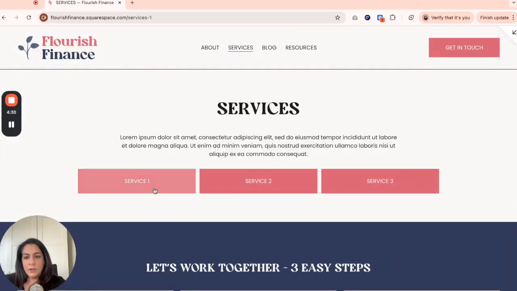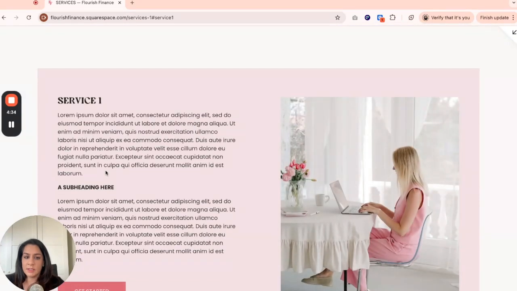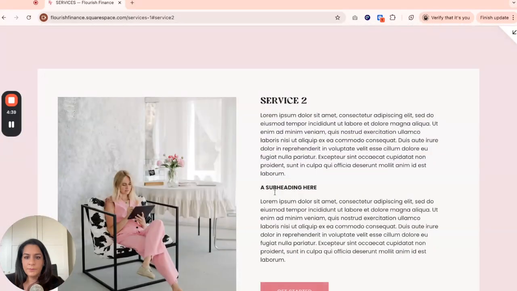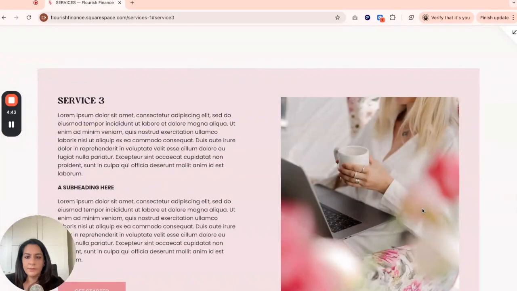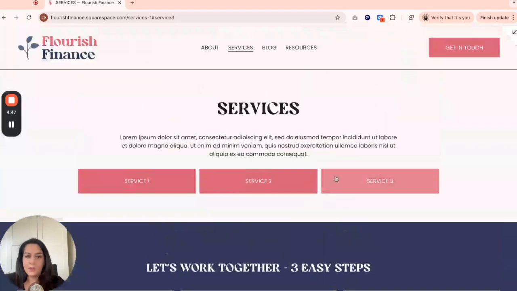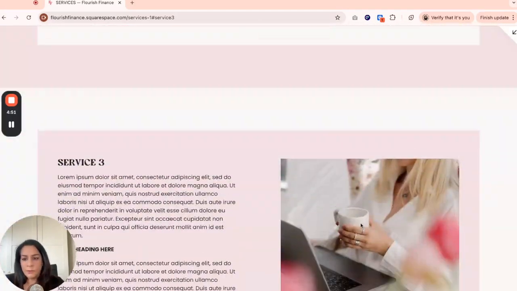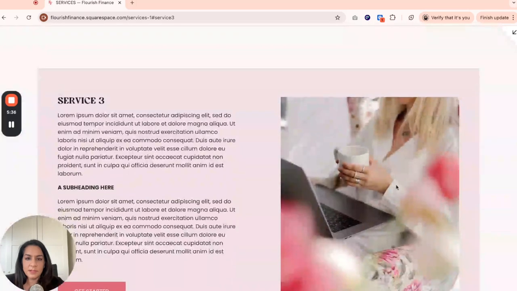And now if we click on the button for service 1, that takes us immediately to the section for service 1 and service 2. Good, and service 3. Excellent. So now, if our site visitors are interested only in service 3, they don't need to scroll down the whole page before they get to what they're looking for. They can very easily just click on a button and it will take them to where they need to go. So that's what I wanted.